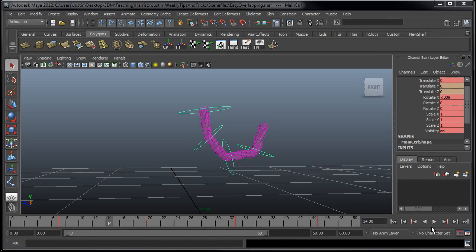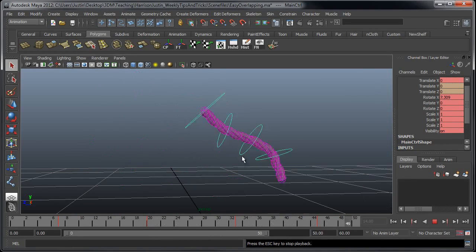In this video, we're going to be covering how to create easy overlap animation on objects like this. This is a rope here in this example, but it can apply to things like tails or even characters when you're dealing with limbs or, let's say, when going from pose to pose.